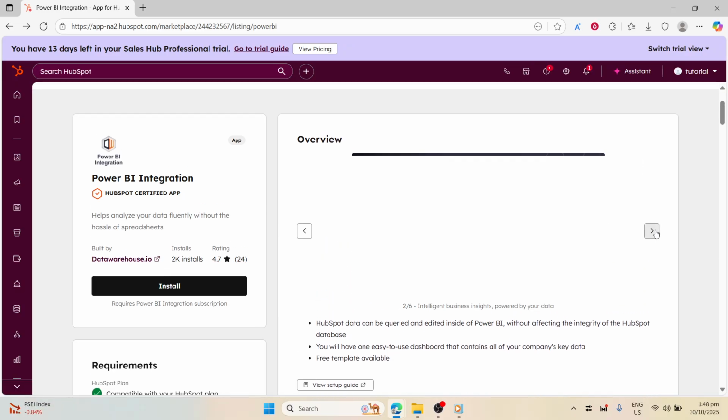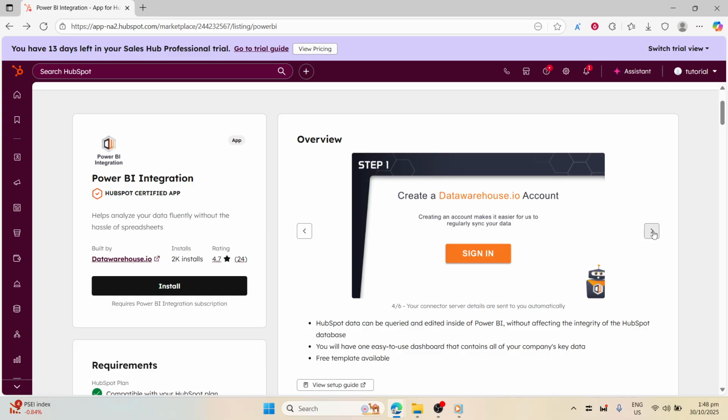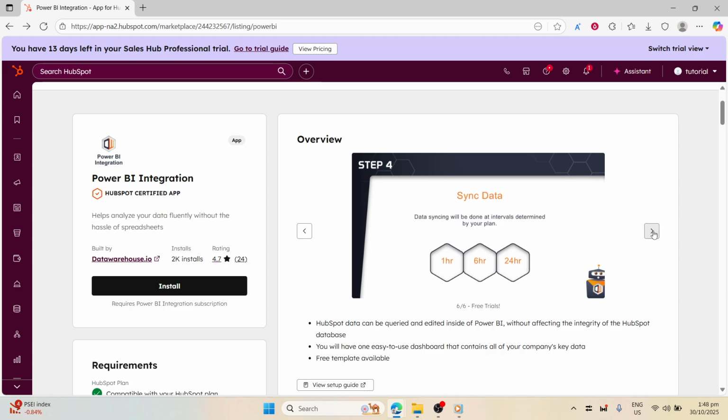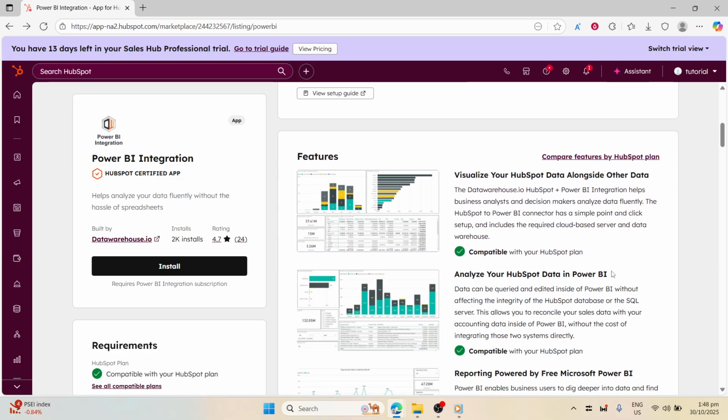There you have it. You've successfully connected HubSpot with Microsoft Power BI. This integration allows you to harness the extensive data management and visualization tools that Power BI offers, leveraging the rich data from HubSpot. With this connection established, you can create powerful dashboards and reports that provide valuable insights, helping you make informed business decisions.